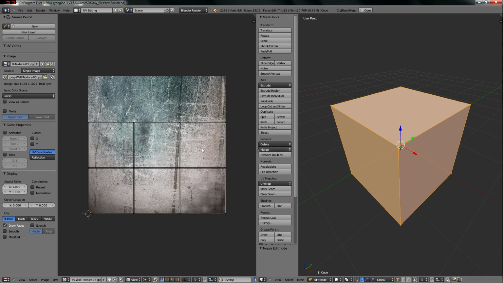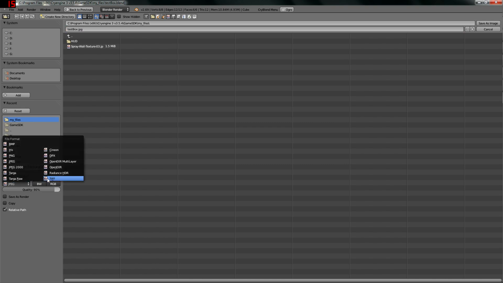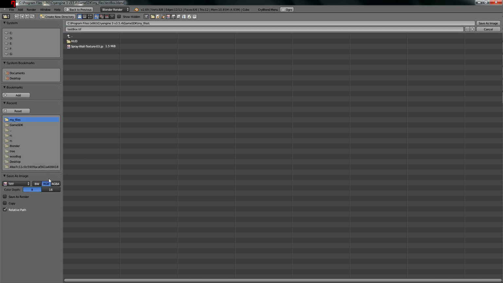Then if you have adjusted every setting and you're happy with the texture, click image again, save as image, and then save it as testbox.tiff. Right now it's set to JPEG. We don't want that. We want a TIFF file. So it's RG, or you can use RGB or RGBA, and color depth 8 or 16. I just leave it 8. Okay. So save as image.